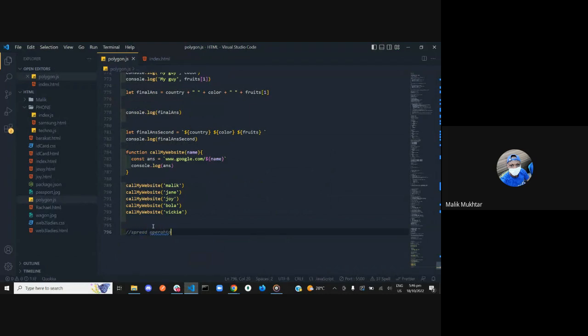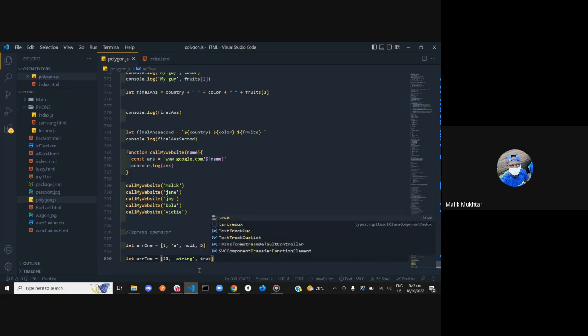Spread operator. Now, spread operator is like concatenation also, but then you don't really want to use that inbuilt concatenation. Take for instance when you have two arrays. Let array one equal one, a, null, five, and let array two equal 23, string, true. Let me change this to not be confusing.